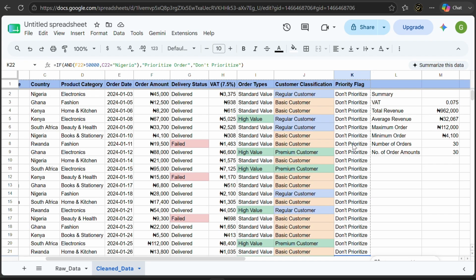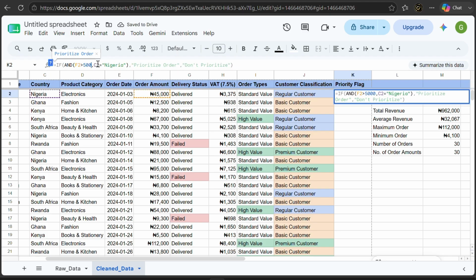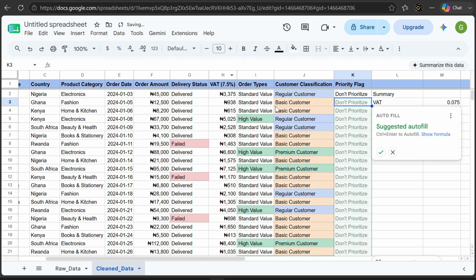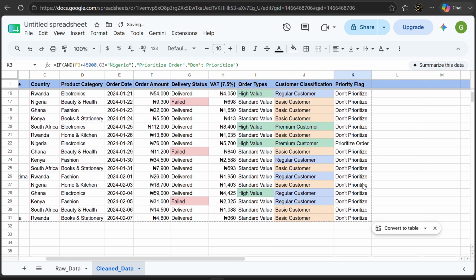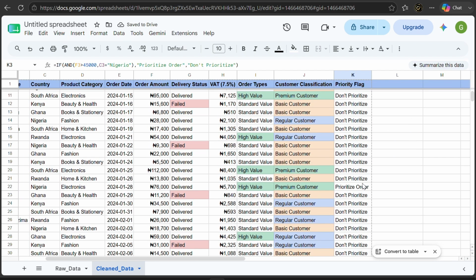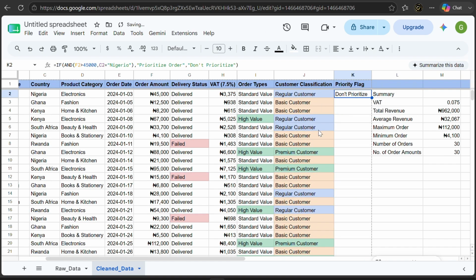So I think to make it make more sense, what will happen is this. Let me reduce the value so that we can have a little more for Nigeria. So I say don't prioritize. Well, I still have a lot of... okay, let me still do something. I just want us to have at least two anyway.